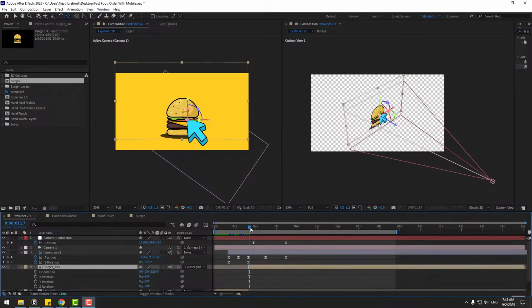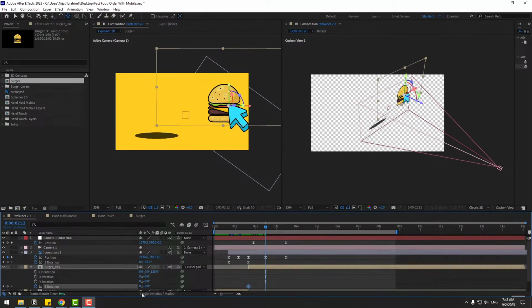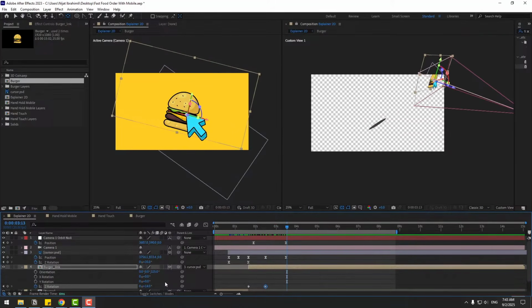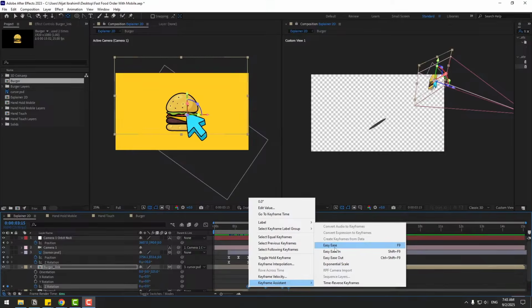And press R and create rotation for X and go to here, change rotation like this, and here change to -10, and next keyframe change to 0 and make the keyframes easy.